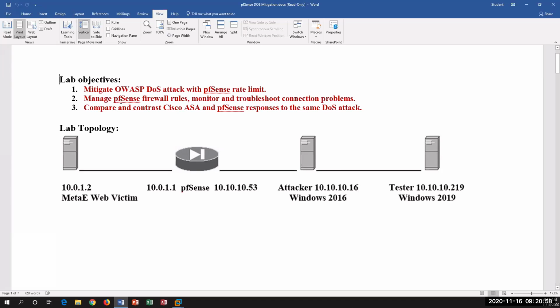The second objective is to make sure that we're familiar with pfSense firewall rules and how we monitor and troubleshoot the connection problem if we encounter one. And we are going to then compare and contrast how the Cisco ASA and the pfSense responses to the same attack are different, and what the pros and the cons are. The lab topology is the same as before.